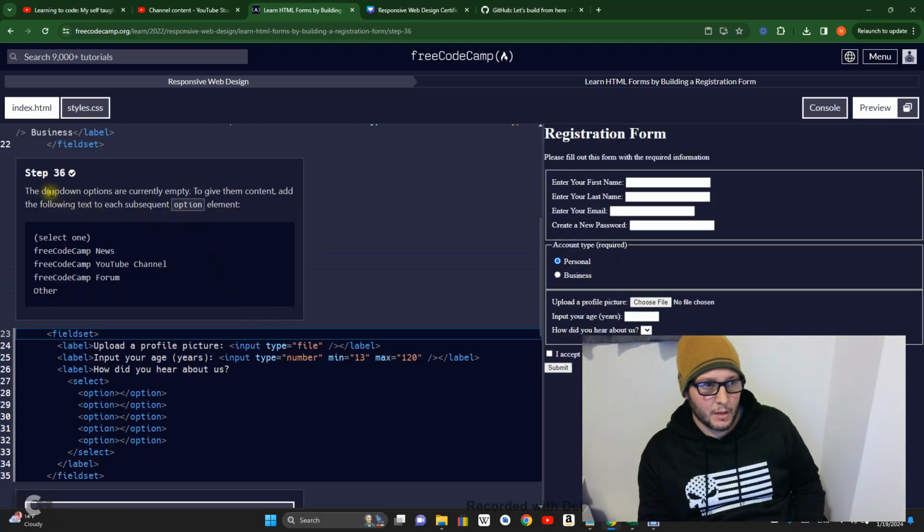All right, step 36. The drop-down options are currently empty. To give them content, add the following text to each subsequent option element. Select one.